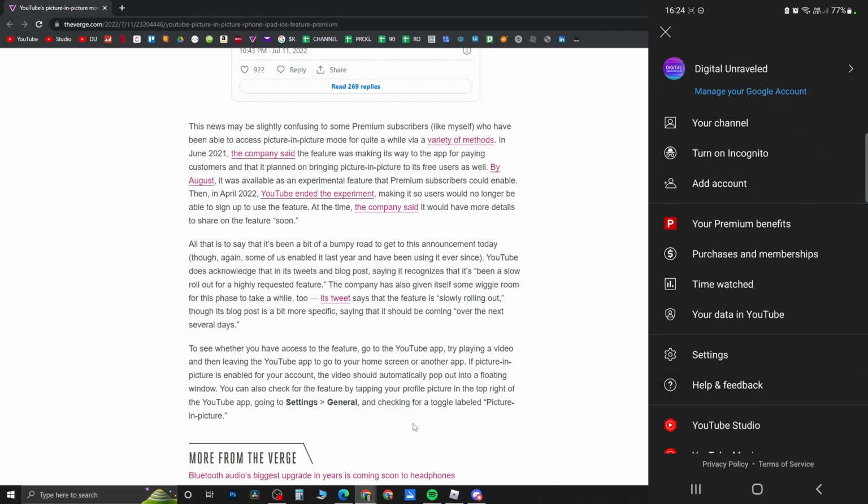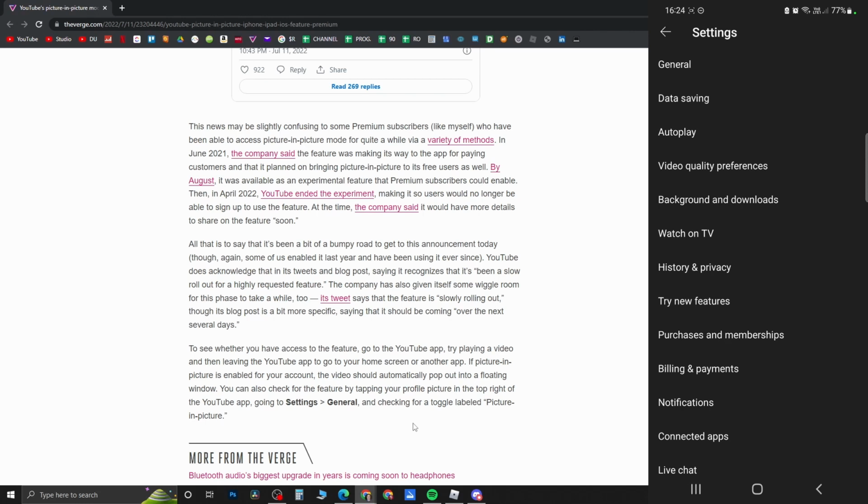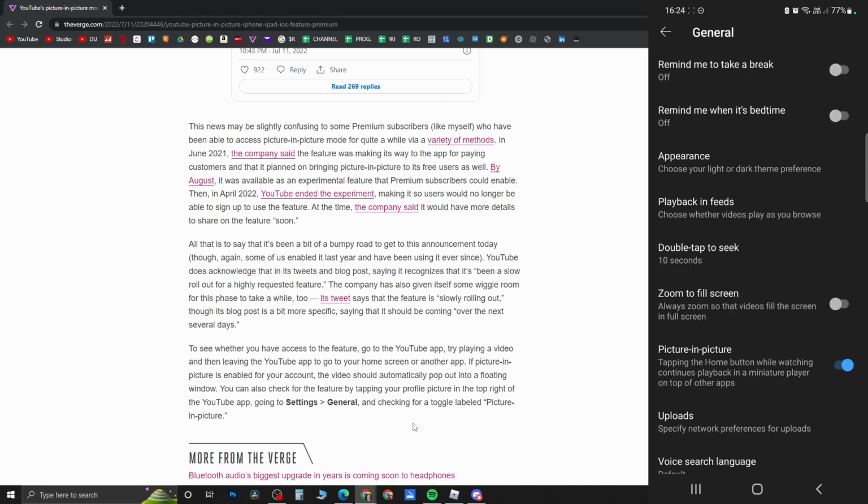So I'm going to go to my profile picture at the top right. Then I'm going to click on settings right over here. And then I'm going to go to the top option, which is general. And then you'll find the picture in picture mode, just like that. And then you just want to make sure you toggle that on.